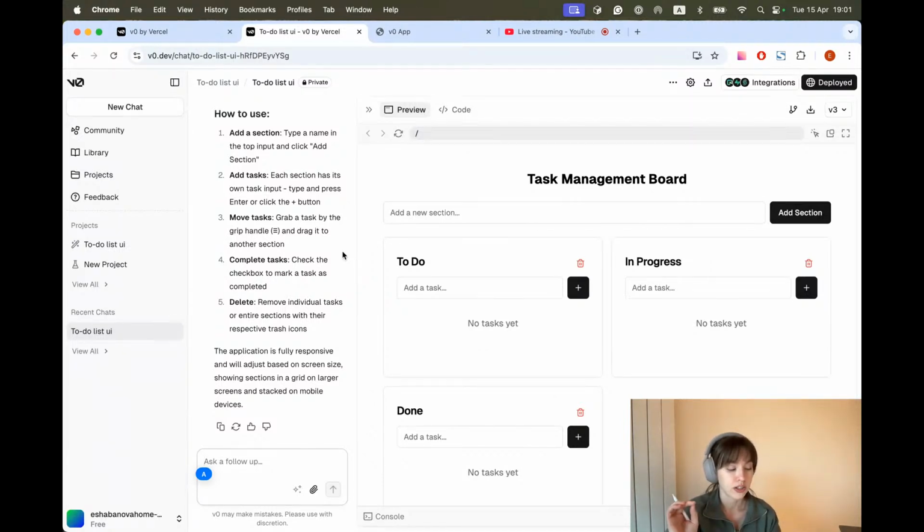Micro interactions and feedback. All checks, 5. Integration and ecosystem. All checks, 5.